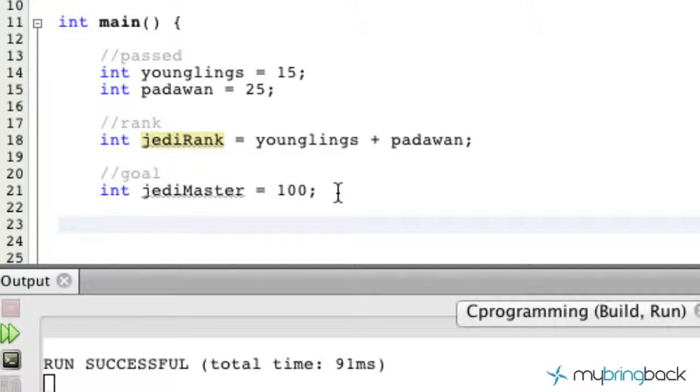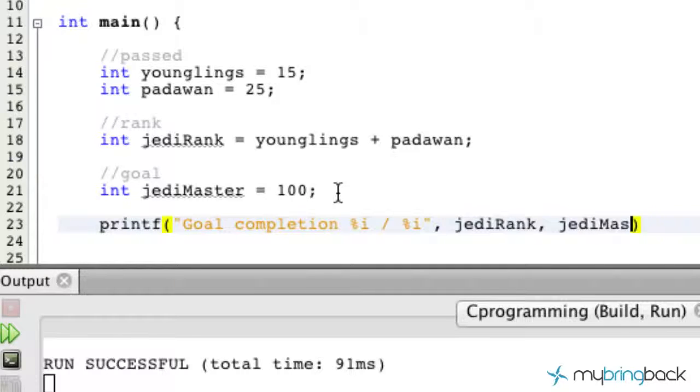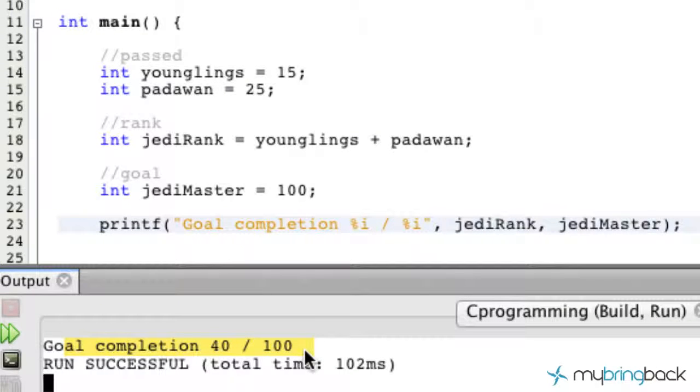To display the results we're going to simply put in a simple printf function, and we're going to put goal completion, %i over %i, with the first one being our Jedi rank and the second one being our goal, which is Jedi Master. Don't forget your semicolon at the end of that and go ahead and run it. So what we should get is goal completion is 40 over 100.